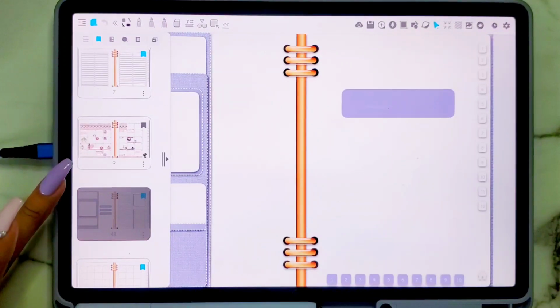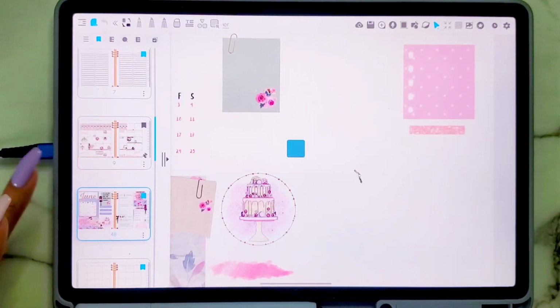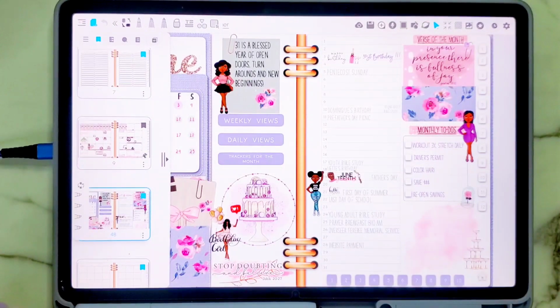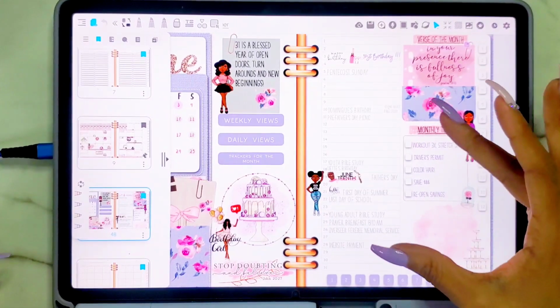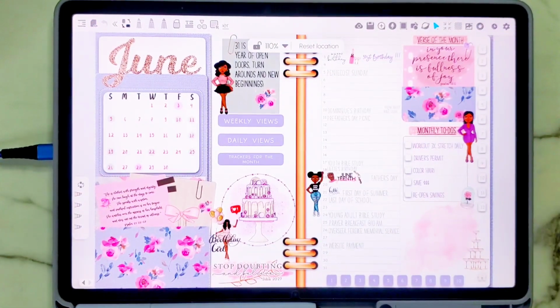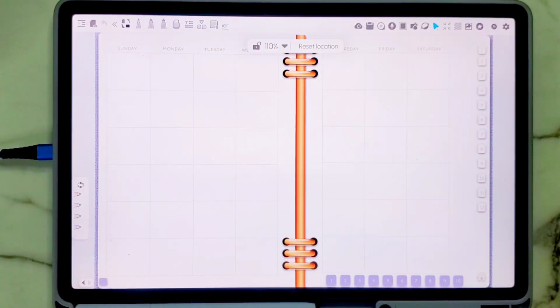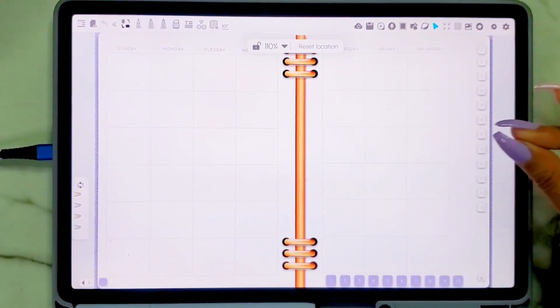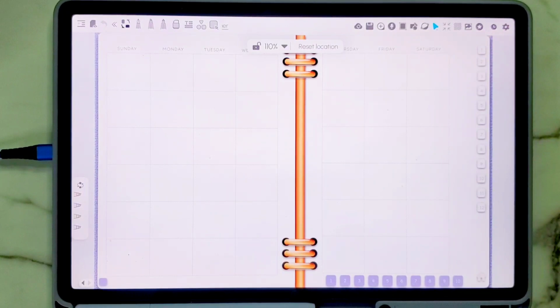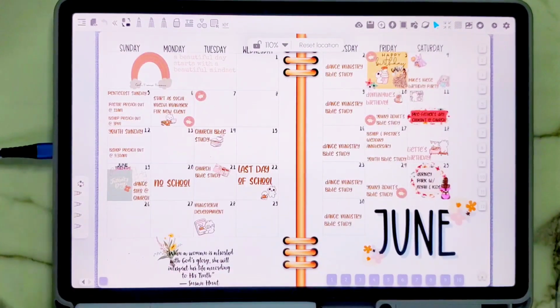What is this? So here we go. Here's my June setup. Again, we're back to June. I really love it. It's just girly and fun. And then here's my month view. I can get it together. See what I'm talking about with Touch Notes, but neither here nor there.